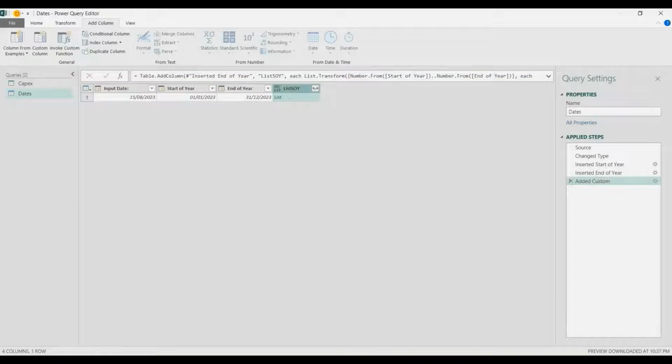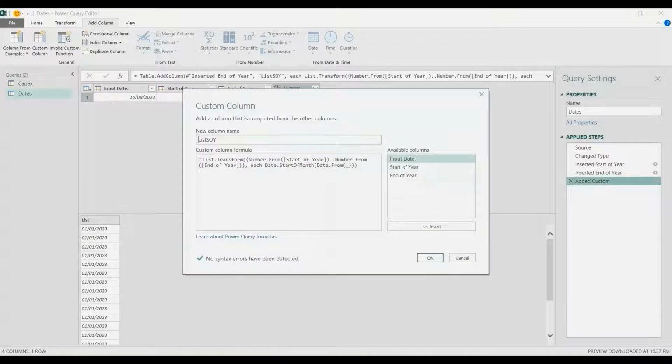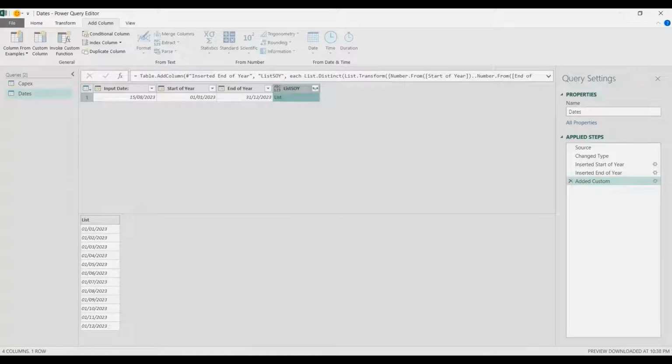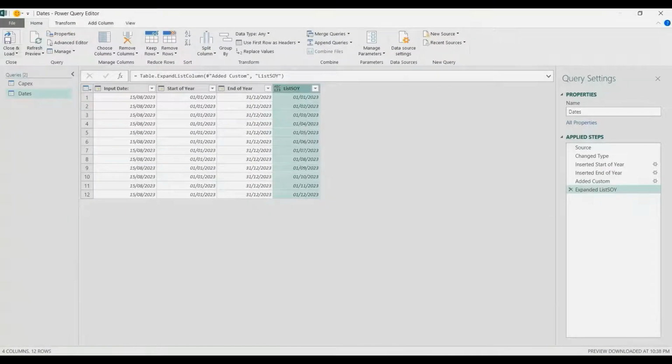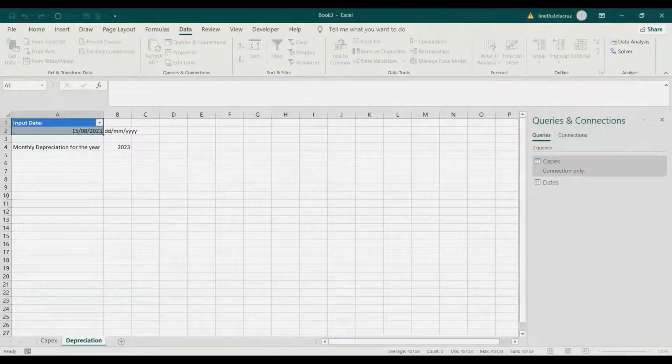Let's go back and put an S on Transform, and okay. Now this is the list of all the dates, but it's repetitive because it returns the beginning of the month. So let's go back to the formula, double click the added custom step, and use List.Distinct to get the unique values and remove the repetitive dates. Okay, and that's the list of the beginning of each month. So expand that to new rows, and that's it. Make a connection for that: Close and Load To, only create connection.